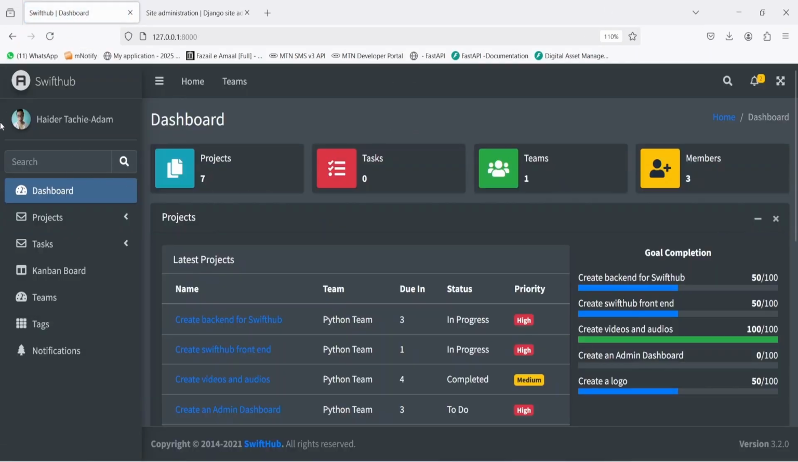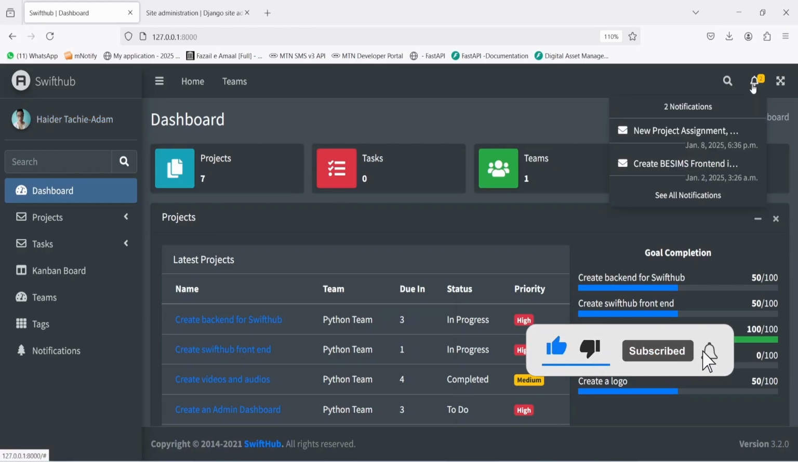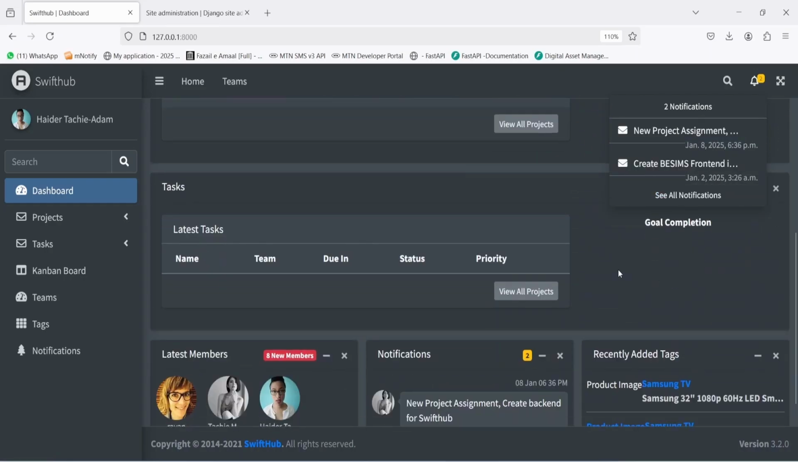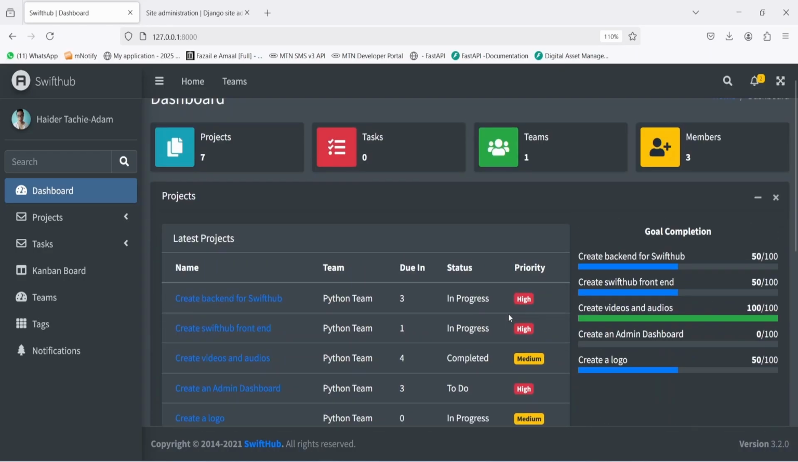And now we're going to have Hider's name here, but Hider is now having two notifications. The first one is create project assignment. That was the task that we actually created, or the notification that was created when we created that particular project. So when you scroll down here, the name of the task was create backend for swifthub. So Hider received a notification, new project assignment, and then the name of the project. If you come here, you're also going to see the same name right here.